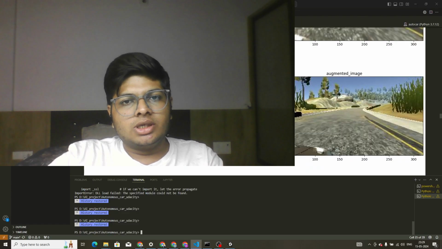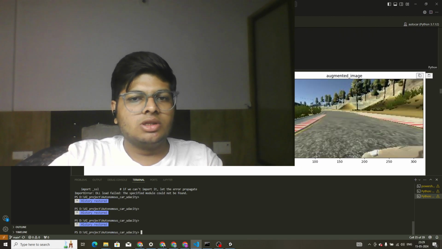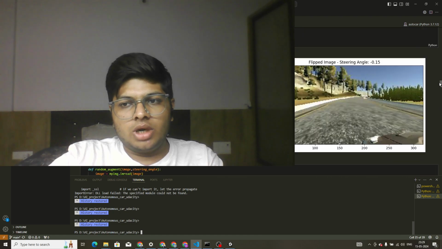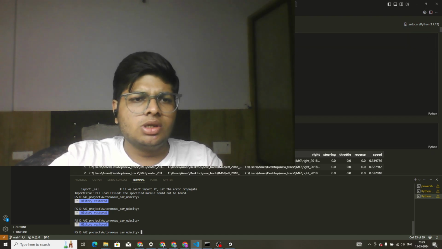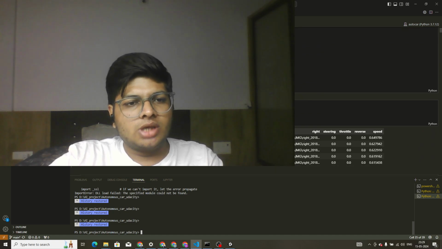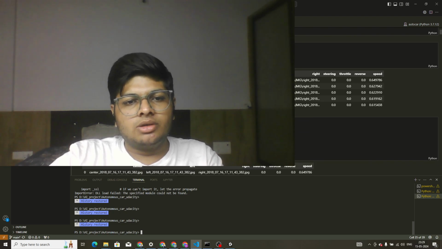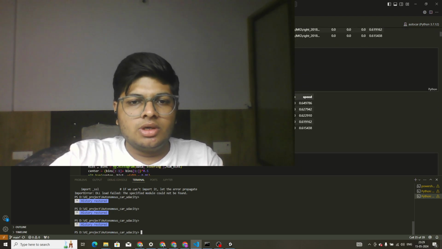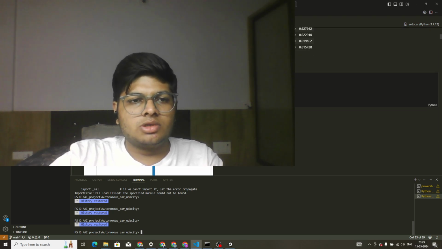After creating the dataset, I have written this Python script in order to train the model. I'm using TensorFlow to create my CNN model. So these are all the libraries I have imported. I have loaded my dataset and then I have removed the center, left, and right wordings. I don't require the whole path of the images, so I have just removed it.